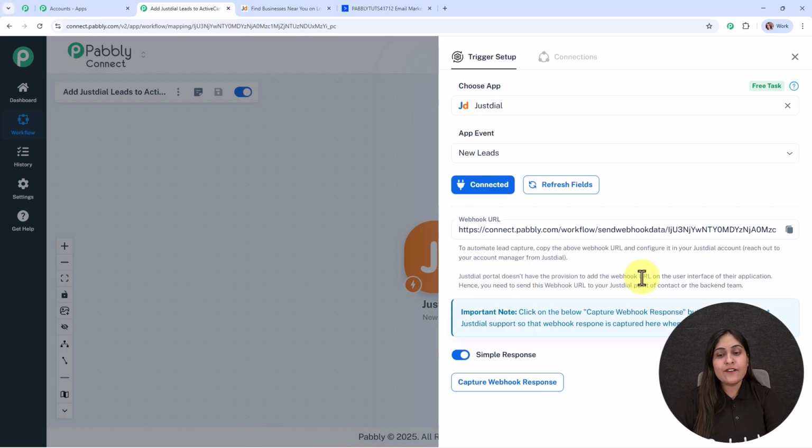Justdial portal doesn't have the provision to add the webhook URL on the user interface of their application. Hence, you need to send the webhook URL to a Justdial point of contact or the backend team. So now you need to copy the webhook URL and send it to the backend team in order to set up the webhook inside your Justdial account. Once the webhook is set up, you're automatically going to receive all your leads inside Pabbly Connect.